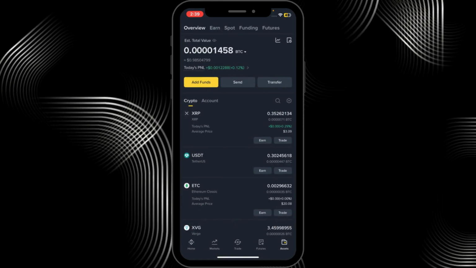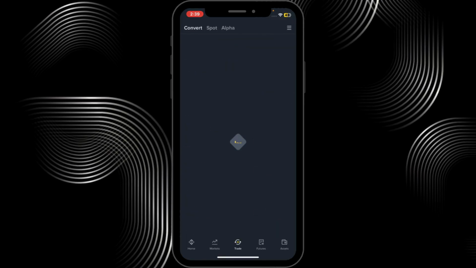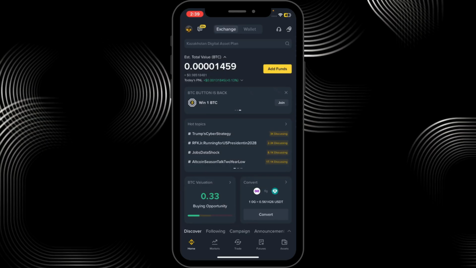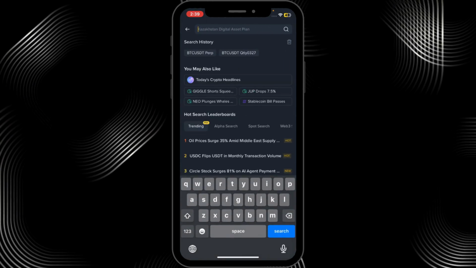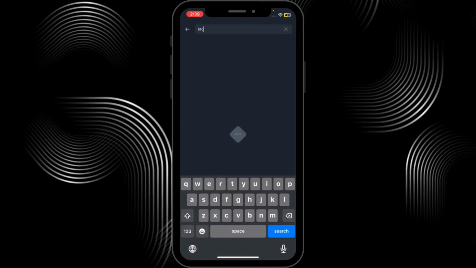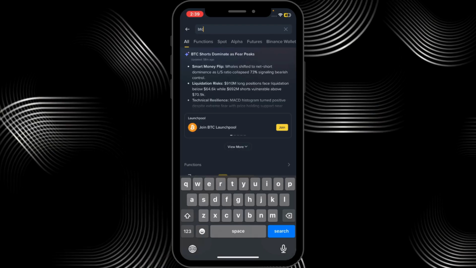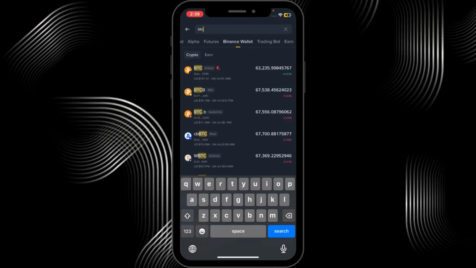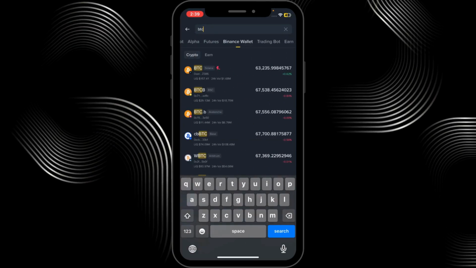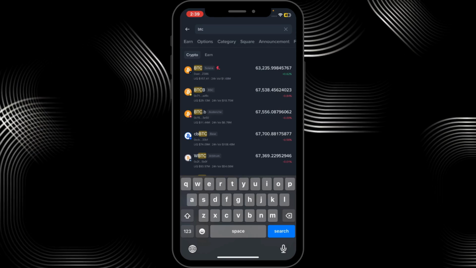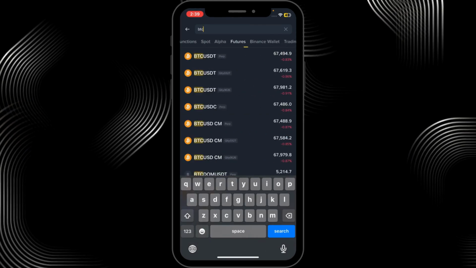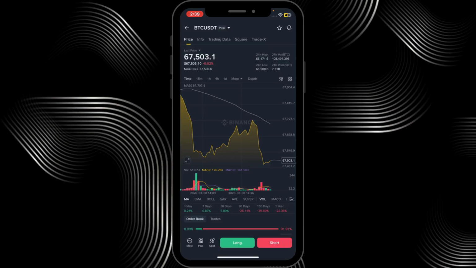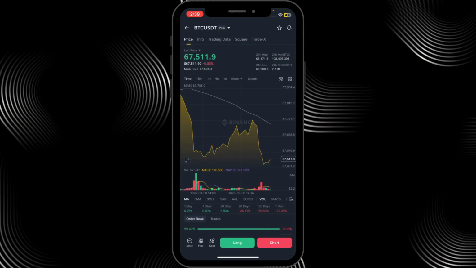Now what you're gonna be able to do in your trade, if you hit trade at the bottom middle here, right? Let me go to the home, select an asset, right? Let's say BTC, right? Spot, futures, wallet, Binance wallet. Okay, I'm gonna use futures, right? If I went here, I'm gonna just simply go long or short.